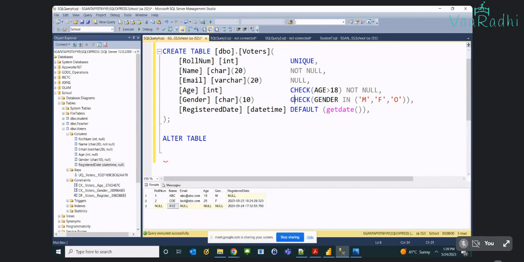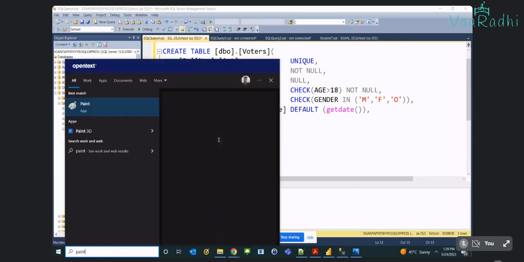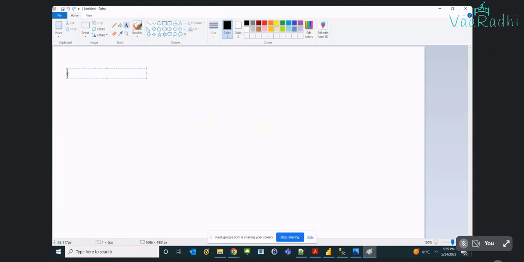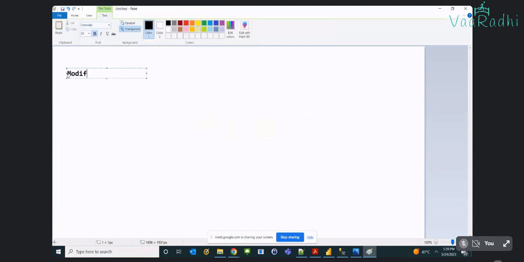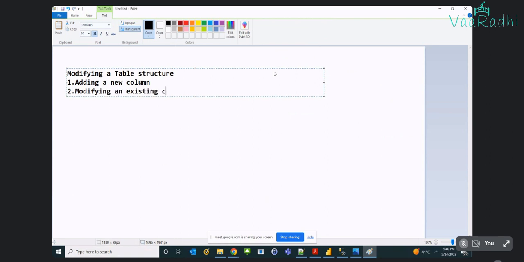So the create table statement is used to create table structure or schemas, and the alter table statement is used to modify table structure. In what ways can we modify a table structure? We can modify a table structure in several ways. How many ways can we modify a table structure, guys? One is adding a new column. Next one, modifying an existing column.